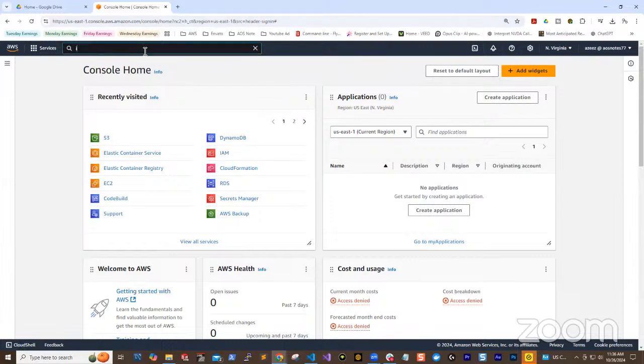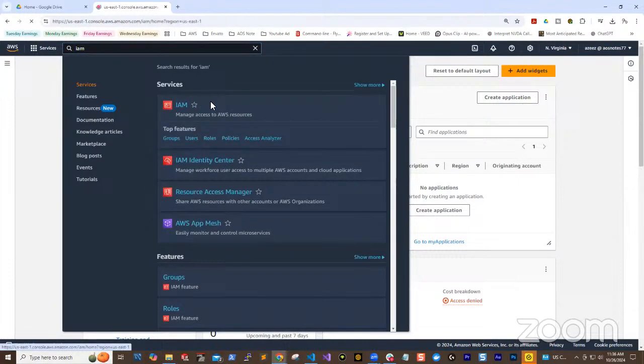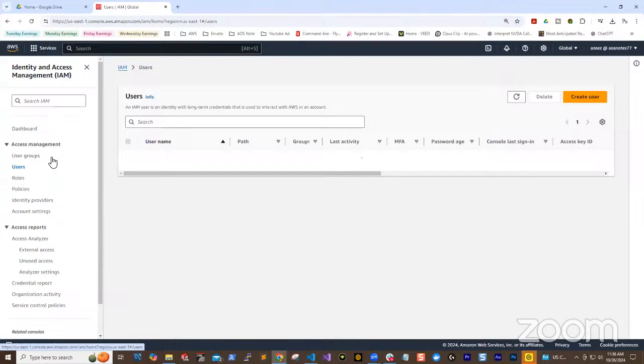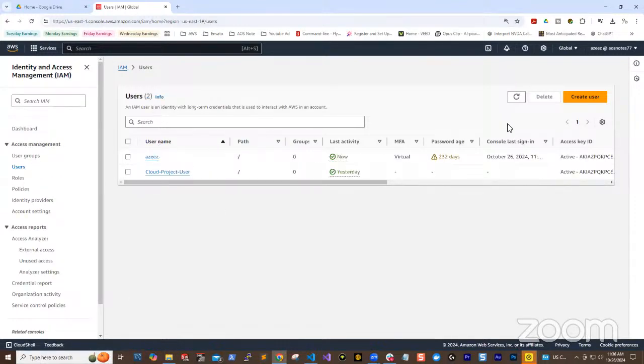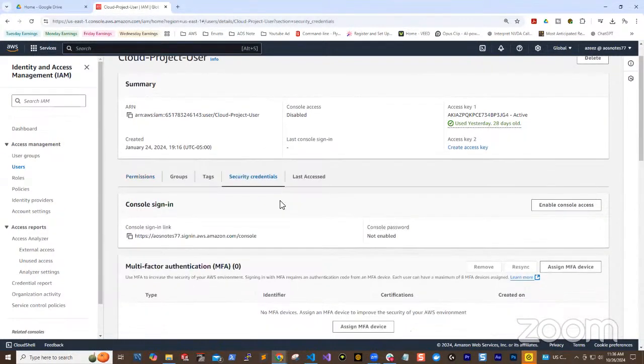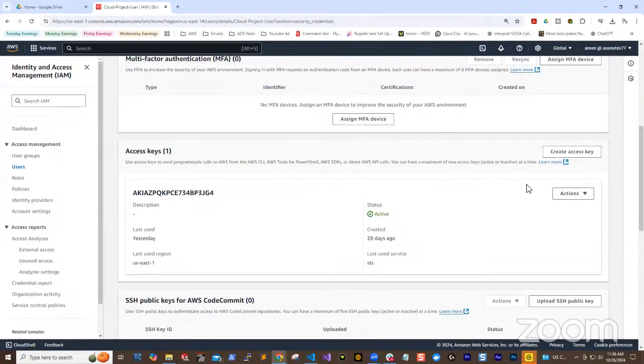So we'll go to IAM, select users and create a user. Create an IAM user. Once you create an IAM user, give the IAM user administrator access. Once the IAM user has administrator access, you'll see your user here, right? Then select the user you just created. Then under the security credentials tab, you have to create an access key and secret access key for your IAM user.